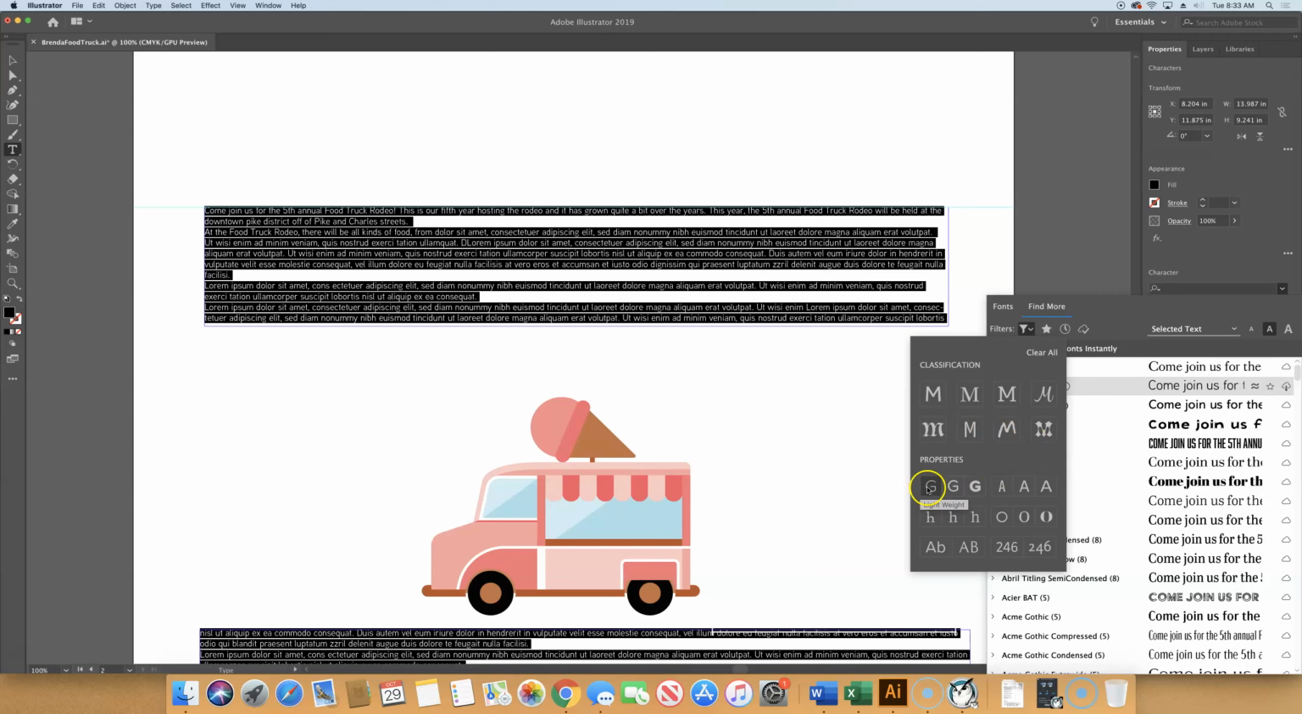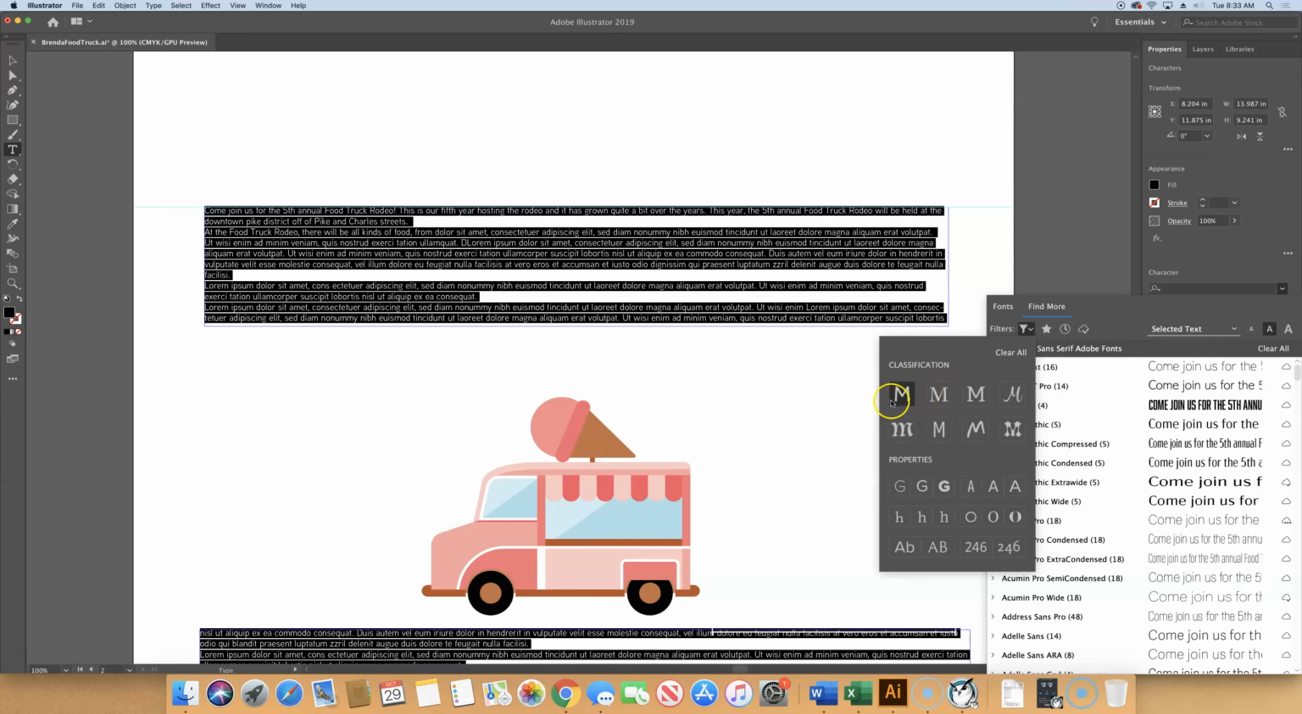Then we have handwritten or handmade, and then decorative. And then we have, do you want thin? Do you want heavyweights? Condensed? High contrast, low contrast. Here's where you can sort the Adobe fonts. So let's sort it to be just sans serif. So click on that first classification to get just sans serifs.